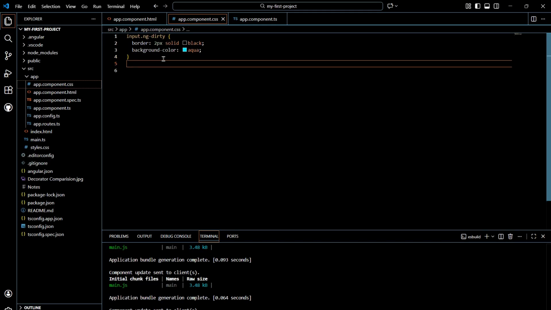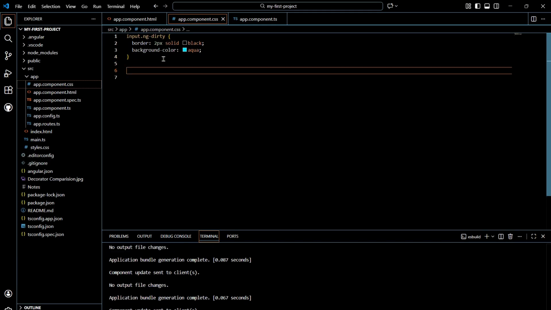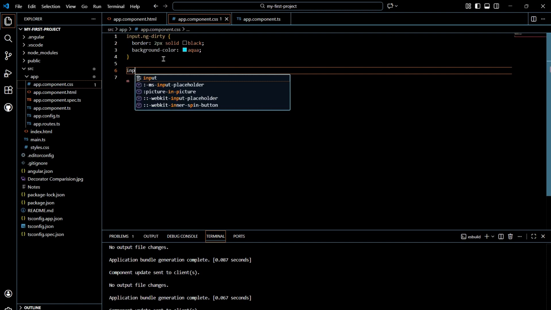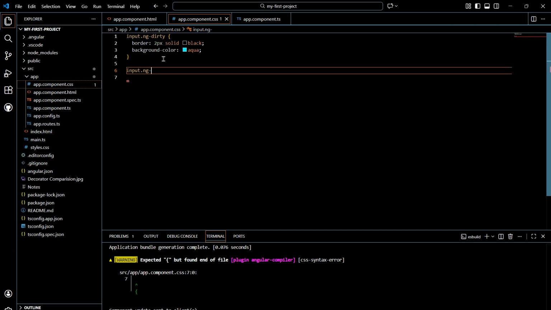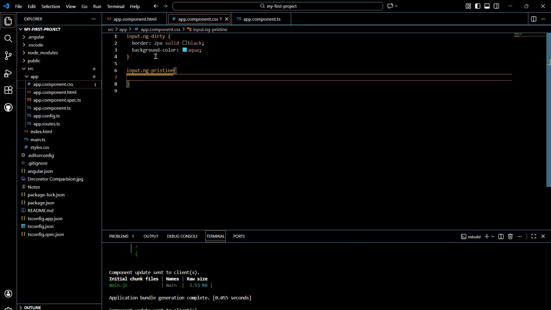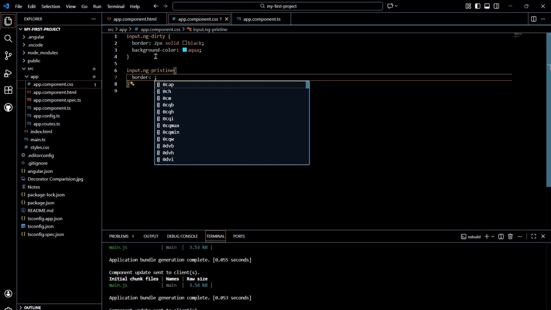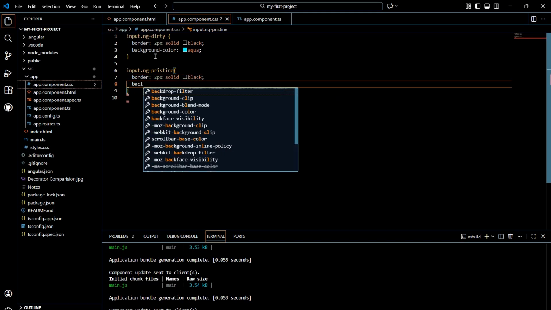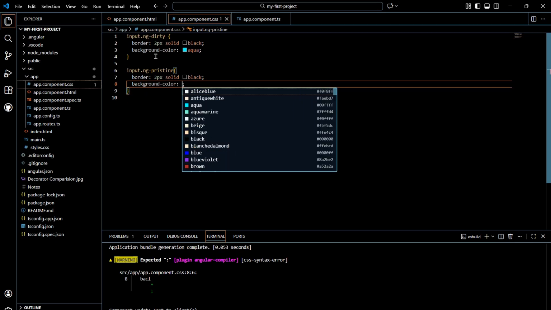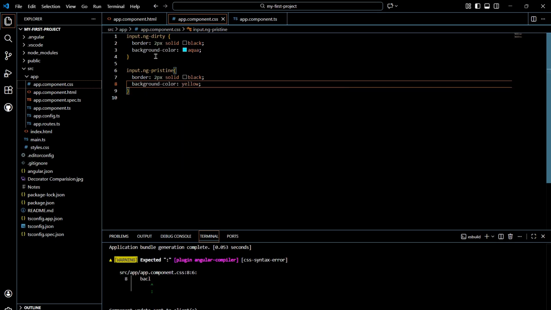Likewise, if you want to apply it to the pristine state, that is our default state, in that case what you can do, write input.ng-pristine, then curly braces, then we will write here border 2px solid black, and background color would be yellow. Perfect. So this thing is ready.